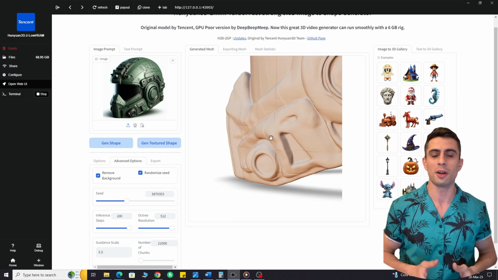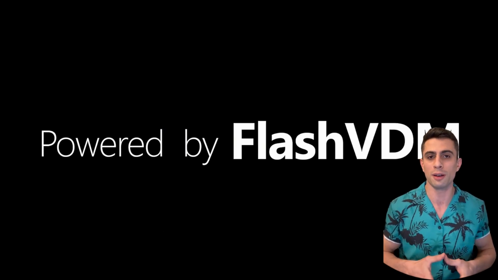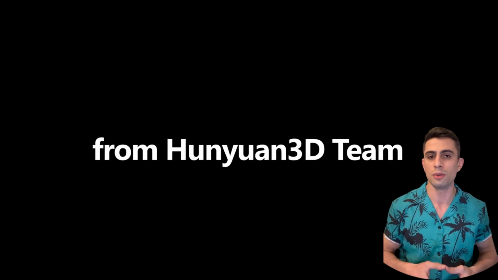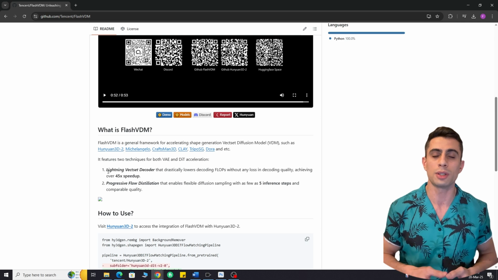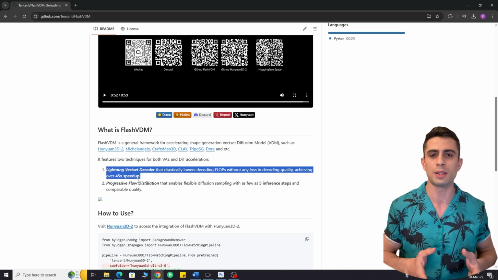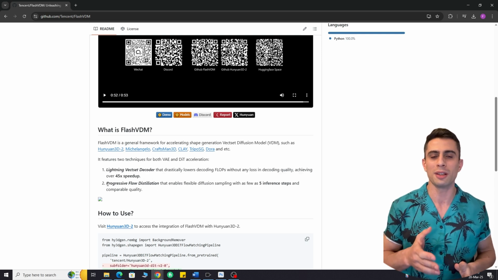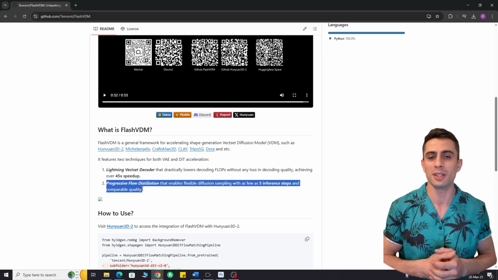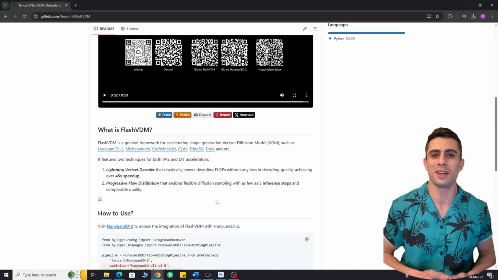The next thing about this update is Flash VDM. It's a new model generation framework. Tencent has adopted a new model generation framework called Flash VDM. It uses Lightning Vector Decoder and progressive flow distillation. I don't know exactly what they do, but on the GitHub page, they claim a 45 times speed increase. Yes, 45. So I assume that's a very good thing.